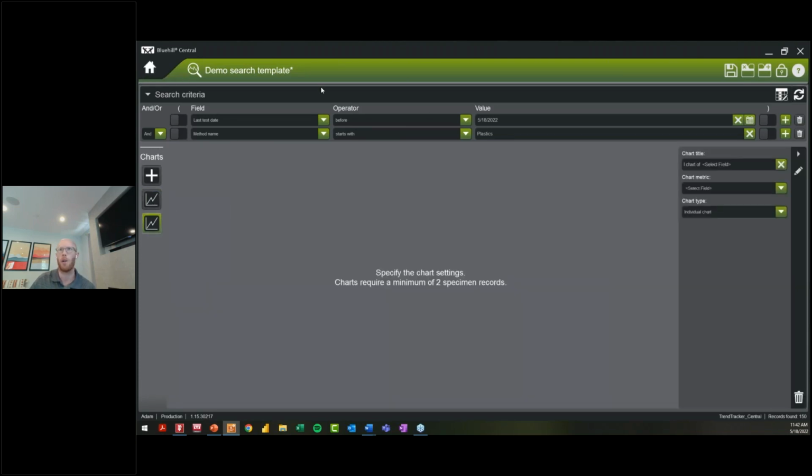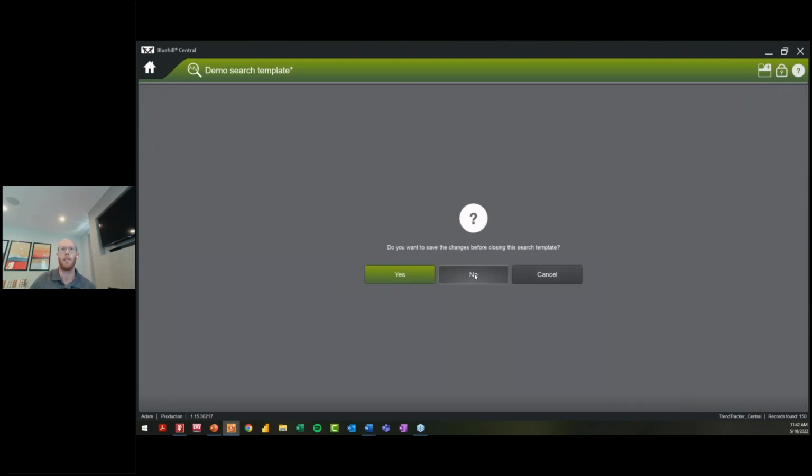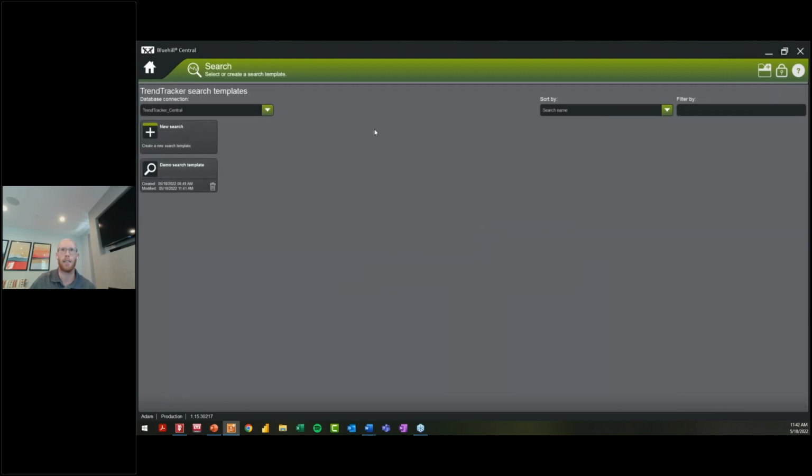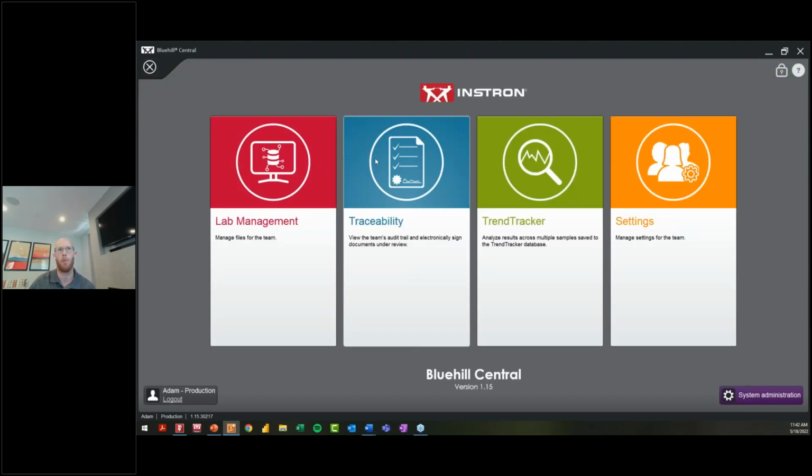So I'm not actually sure why that didn't function. I think if I come back out, but historically, that is exactly how the software works, is that you save those search templates. Anyone can access them once you save them to the Bluehill Central server, and easy enough, open them up for future use.